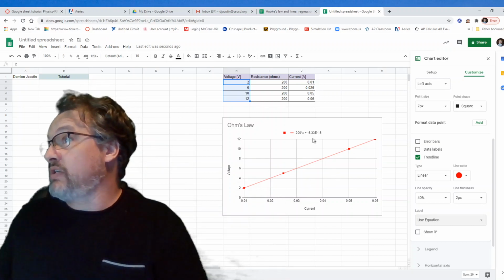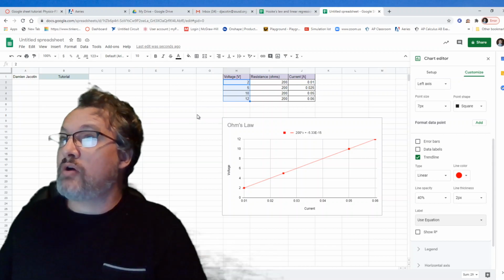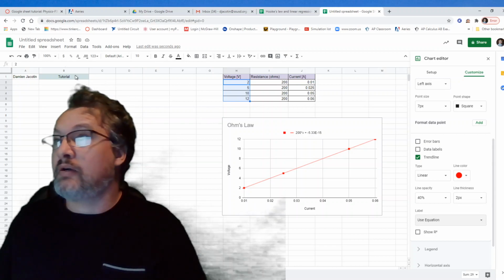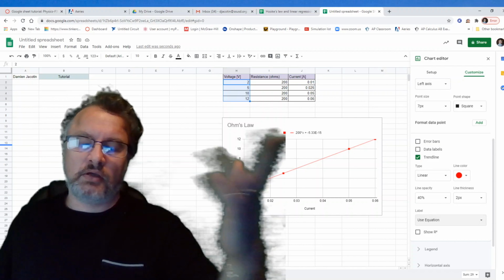Okay, so essentially that's what we have right here. We have our chart, we have our data. I have my name up here. I have a little title right here, and we are all done.